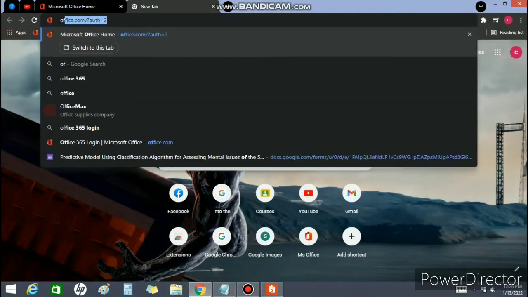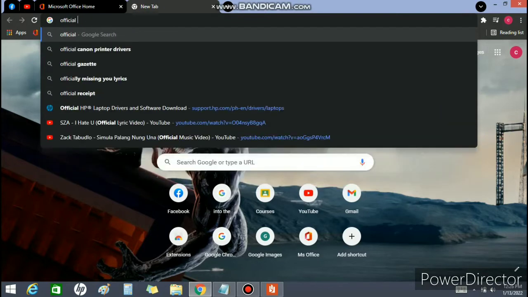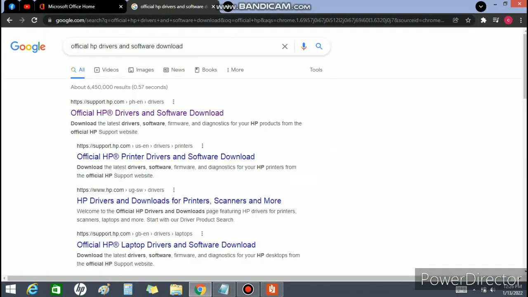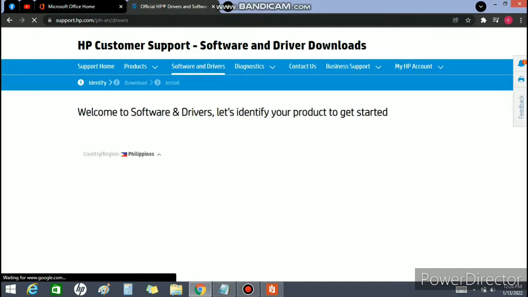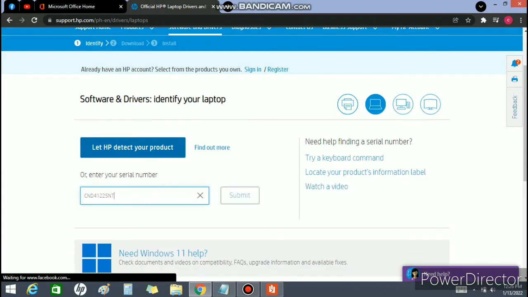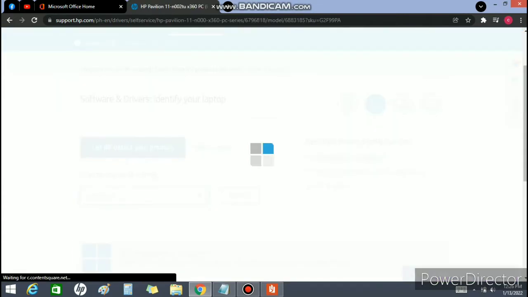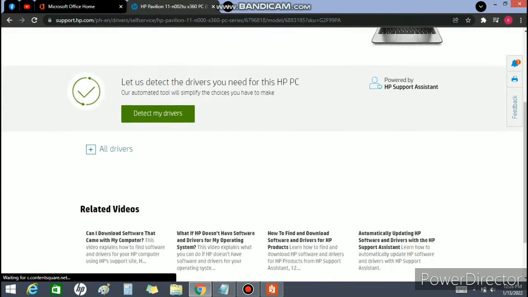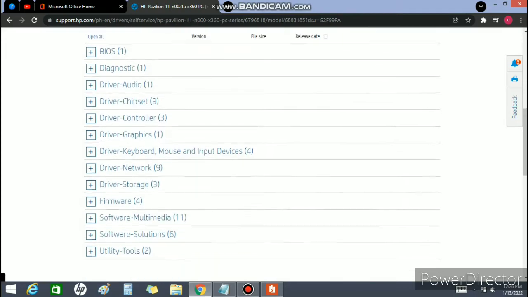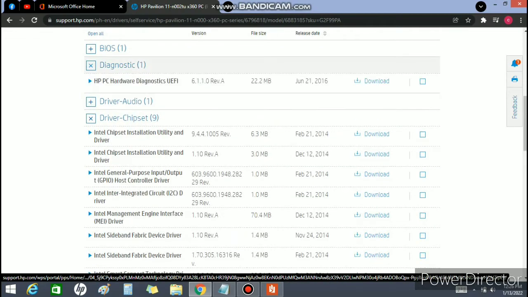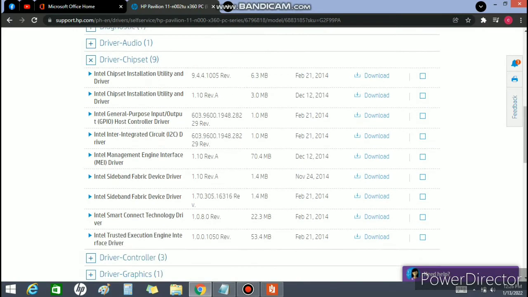The second thing we need to do is to download essential drivers. Go to Google and then search for your PC manufacturer. For example, mine is HP. Then identify your product and then put your serial number. Wait for the loading. Then scroll down and then you can see the all drivers button. Then click it and now you can see all the drivers, softwares you can download.